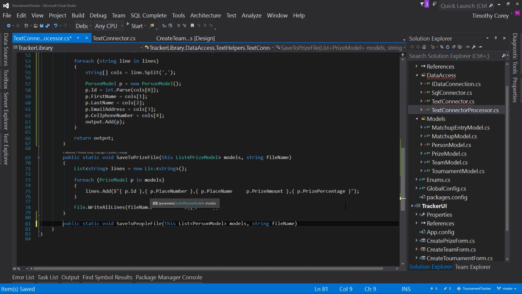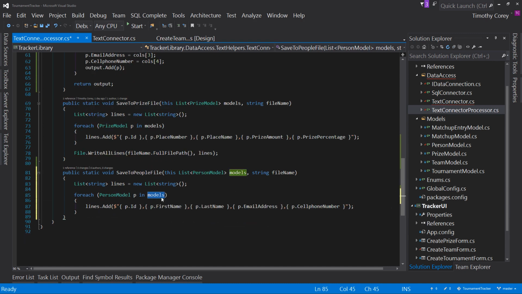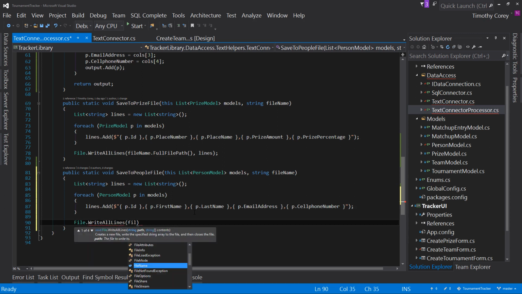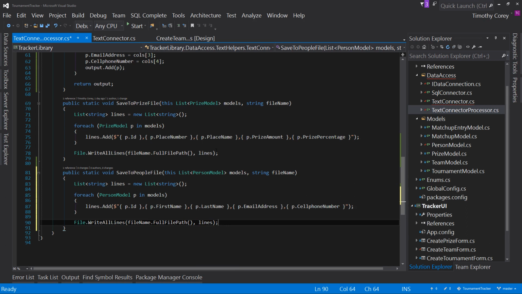So that's going to loop through our list of person model, our models. For each one, it's going to add that entry to our lines string. And then finally, we have the file.write all lines, file name dot full file path. Oops. File name dot full file path. And lines, just like up here.